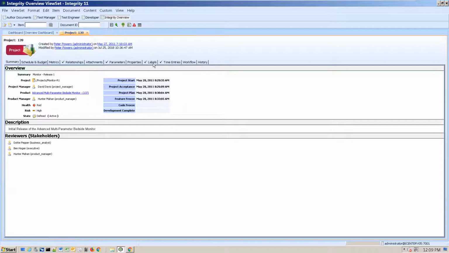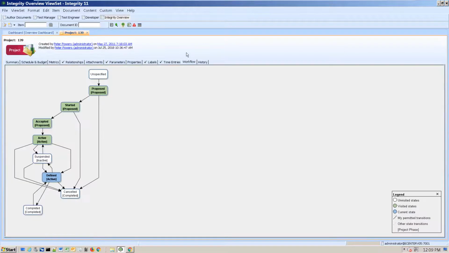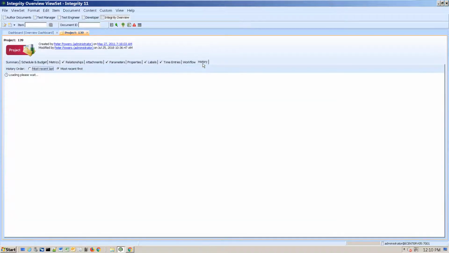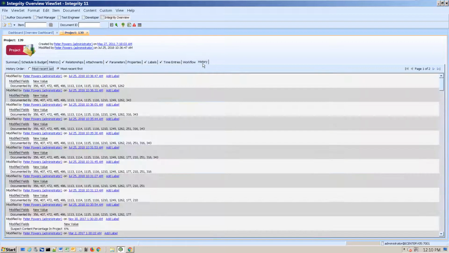Each type has specific attributes, data, and metadata associated with that type. One of these attributes is workflow. Workflows for each item type can be easily configured to match your business process with simple drag-and-drop functionality. Additionally, each item within Integrity Lifecycle Manager has an immutable history. This immutable history logs what was changed, the day and time it was changed and who made the change.